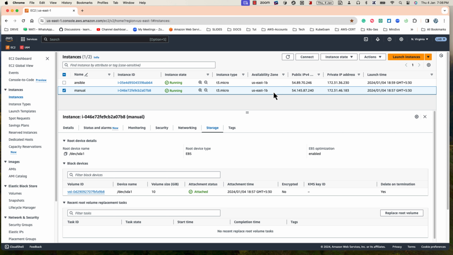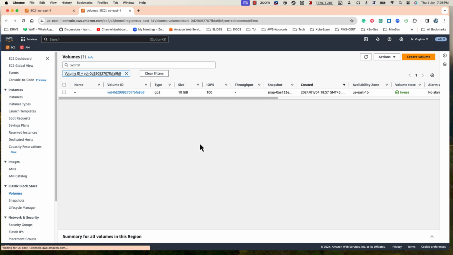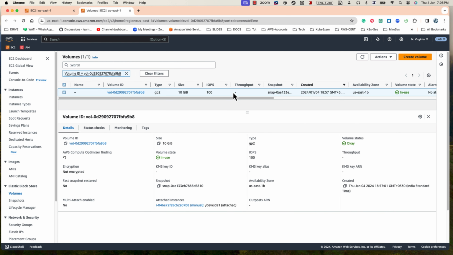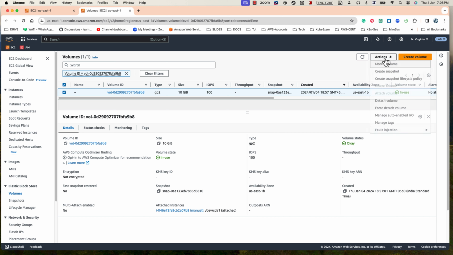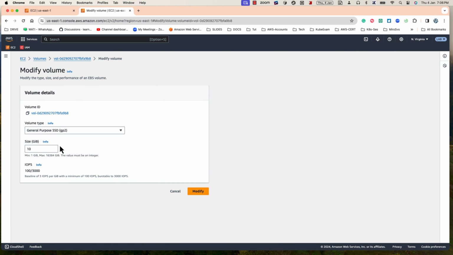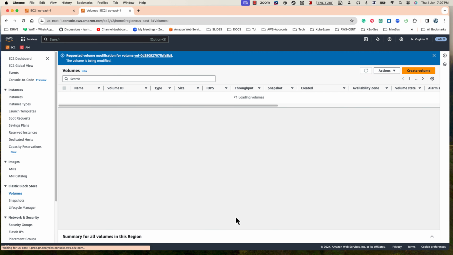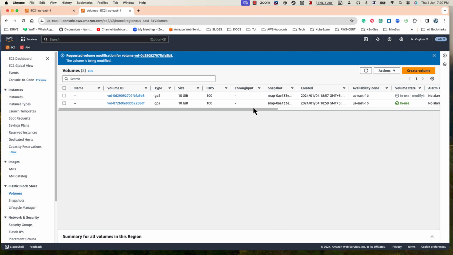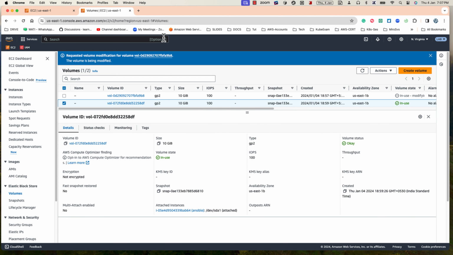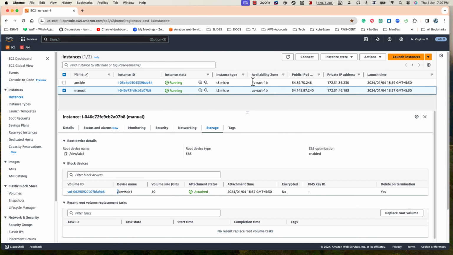Here in the UI, I can go to the server and look into the volume information. You will see that it is around 10 GB. Let's get inside the volume and increase its size to 15 GB. I click on Actions, then Modify Volume, and it is already 10 GB. Now I'll increase that to 15 GB. There is a second server as well, so that's where I can modify that.